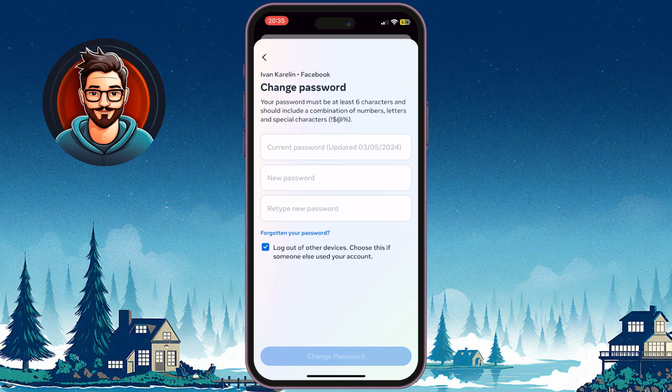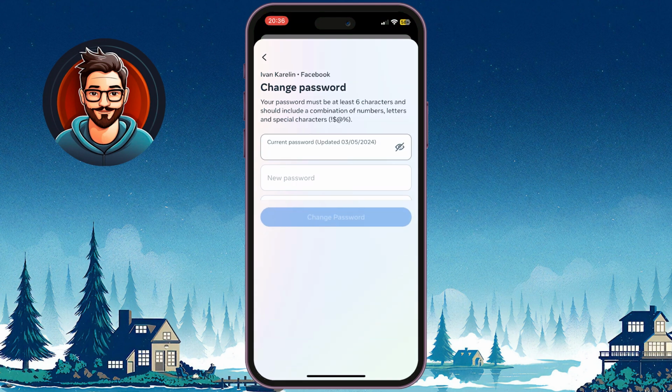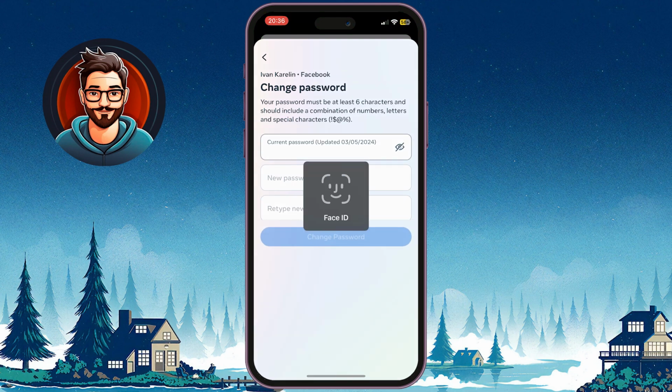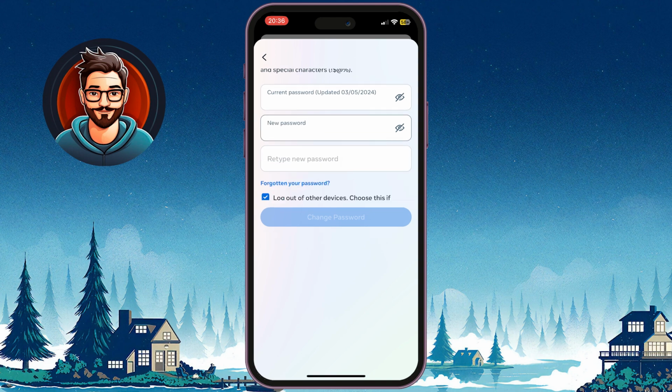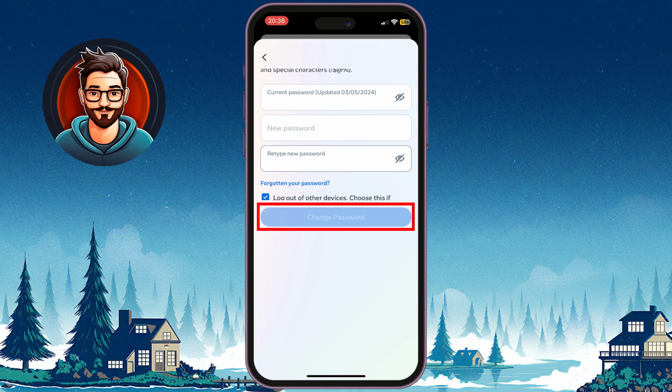If you remember your current password, enter it in the first text field. If not, you can try to recover it using the options provided. You may need to scan your face to proceed. After verifying your current password or choosing a recover option, you'll need to create a new password. Enter the new password, re-enter it for confirmation, and then tap the button to proceed.